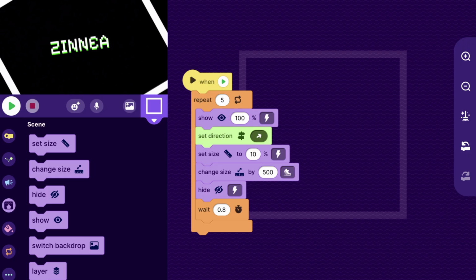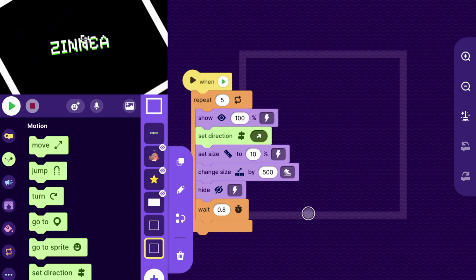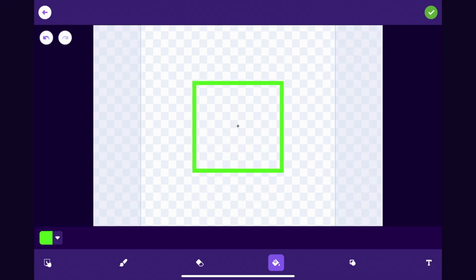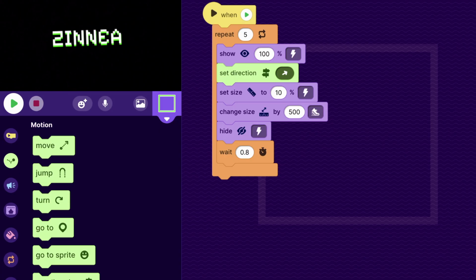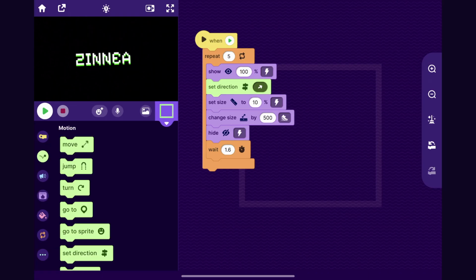Okay, the first rectangle is looking great to me, so I am going to go to the sprite panel and duplicate it to create our other rectangle. And I will color this one green. To change up the pattern between these two rectangles, I could make this one wait a different amount of time. And let's just try it out with the two rectangles together.